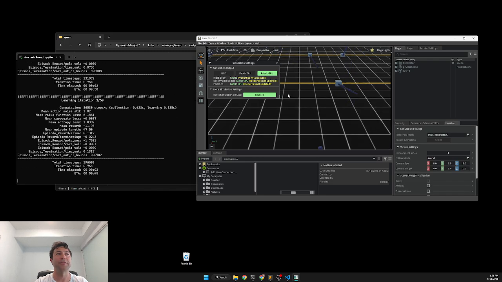So Isaac Sim has started with the simulation, and as you can see, the learning iteration attribute here is counting up to 50, right? So just to verify that it's using the attributes from the file that I modified myself.